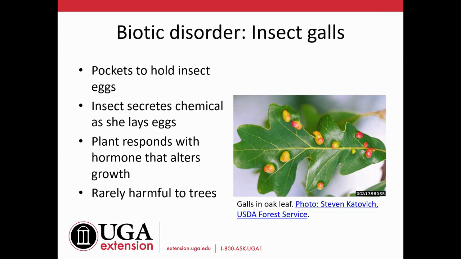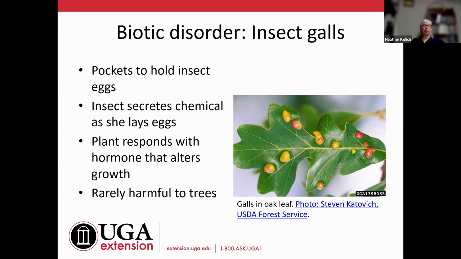So galls are abnormal tissue growth on the leaves, and sometimes they can be on stems as well. You can also see them in larger branches. They are very interesting and can be quite beautiful. Some galls are fungal. The galls that you see on azalea leaves sometimes that cause them to get all fat, those are fungal, but others are caused by insects.